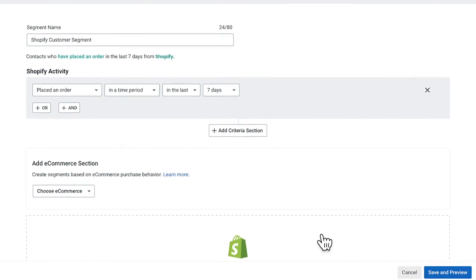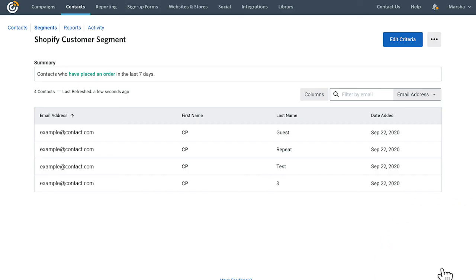When you're finished, click Save and Preview. And that's how easy it is to build a custom contact segment based on your Shopify store activity.